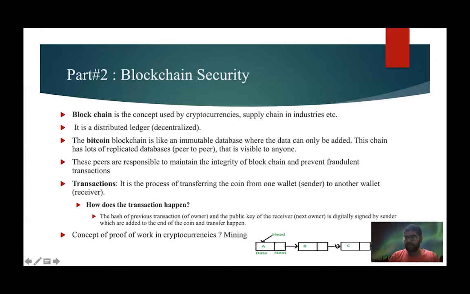So if anyone or any intruder tries to change the hash of B or tries to change the transaction, all the other blocks after B will be invalidated because they have the reference of it. And we know hash is not colliding, right?